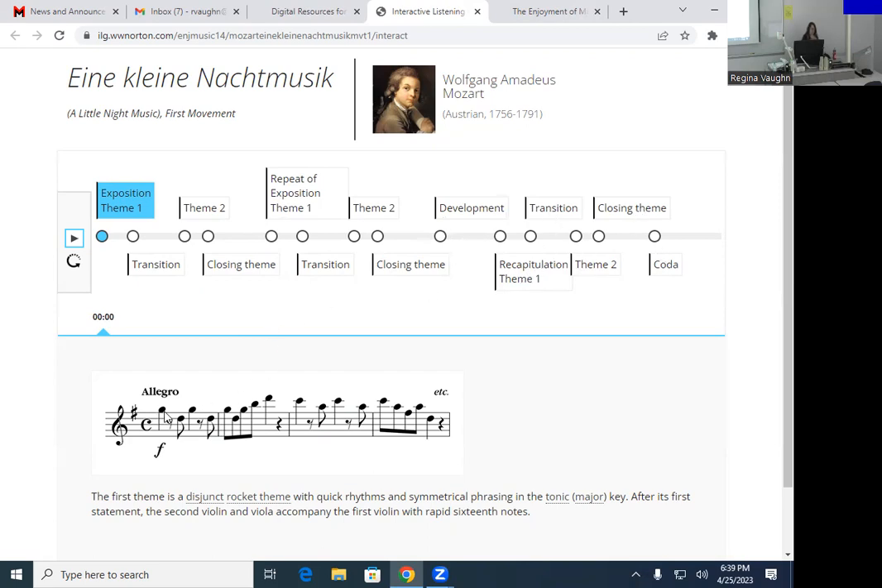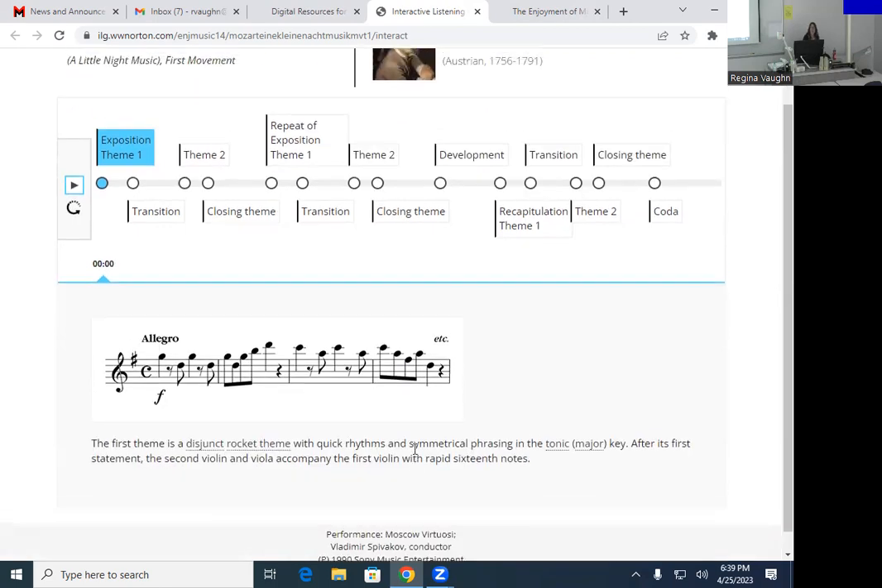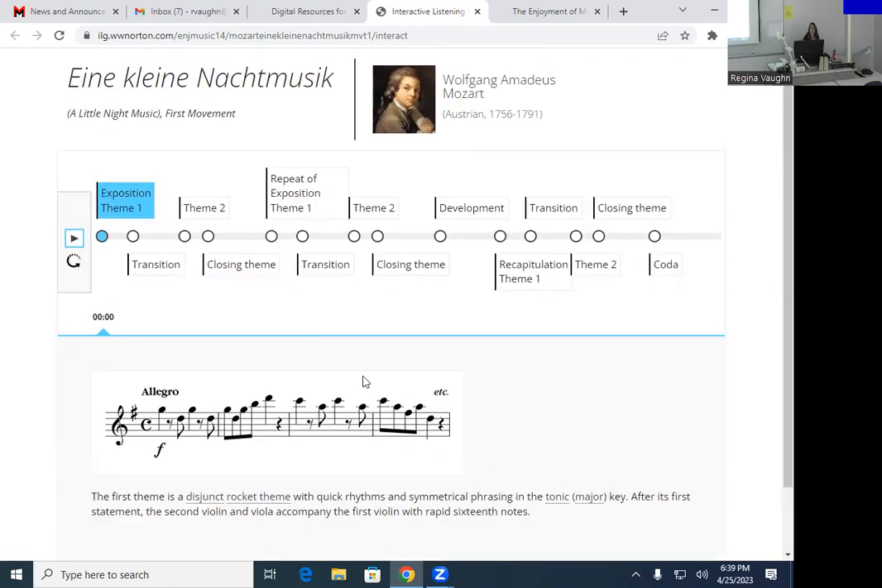Here's the motive you're going to hear. Da, da, da, da, da, da, da, and then it continues. You have probably heard that at some point in your life. Especially if you watch Little Einsteins, because I know they did a show on Eine kleine Nachtmusik.